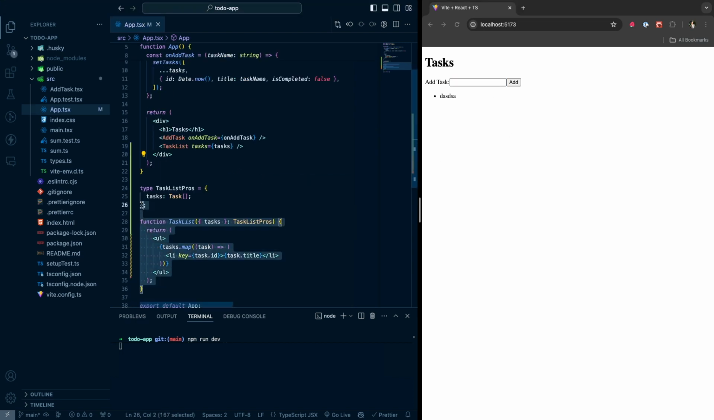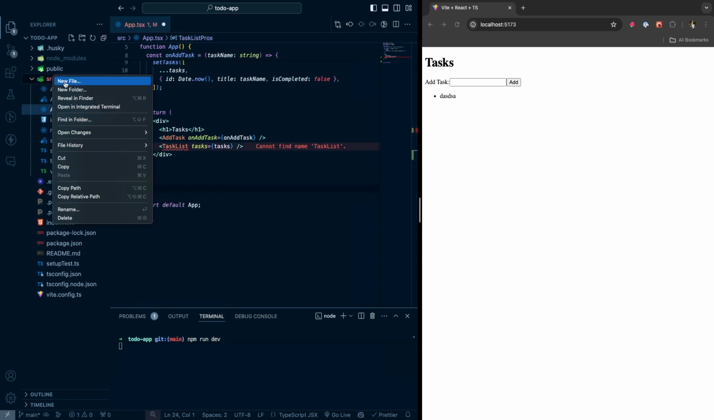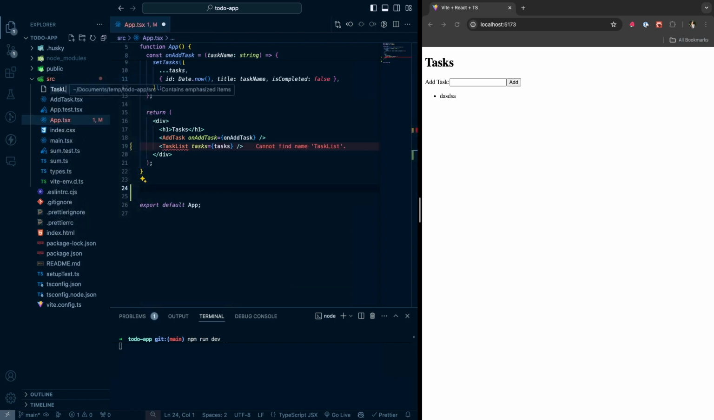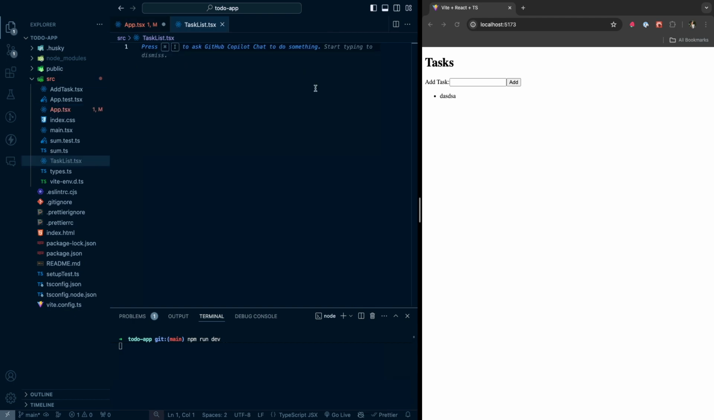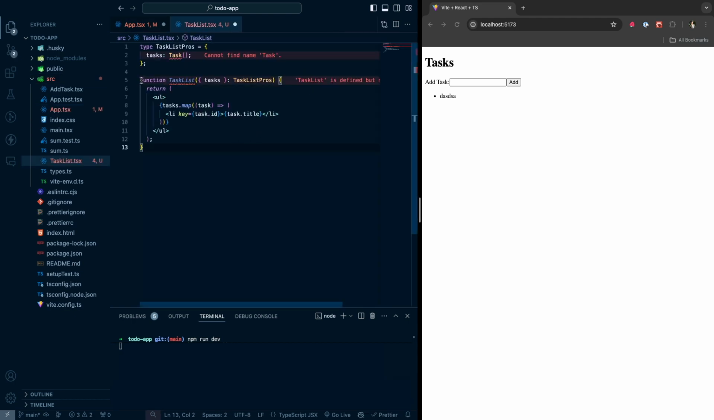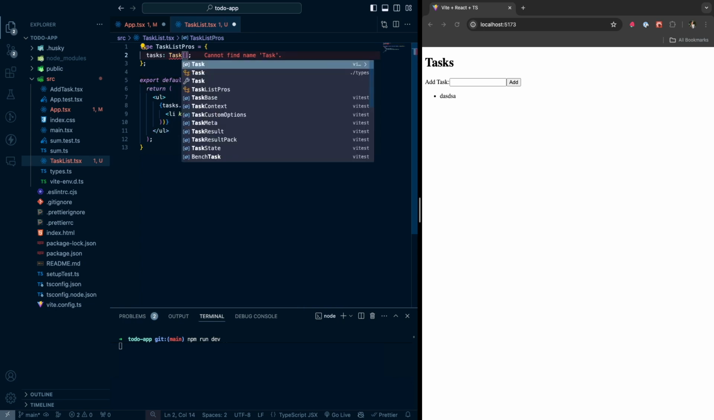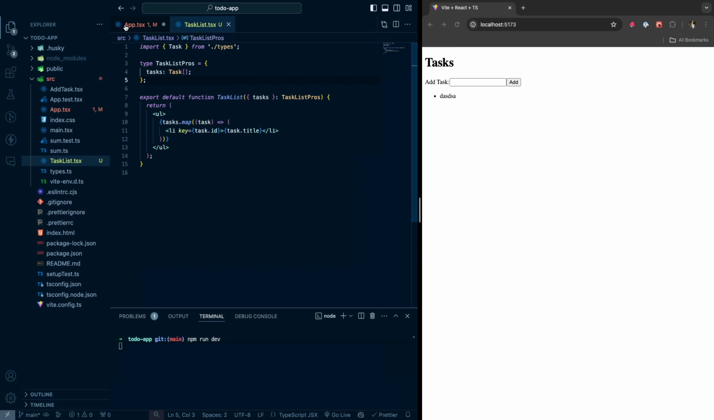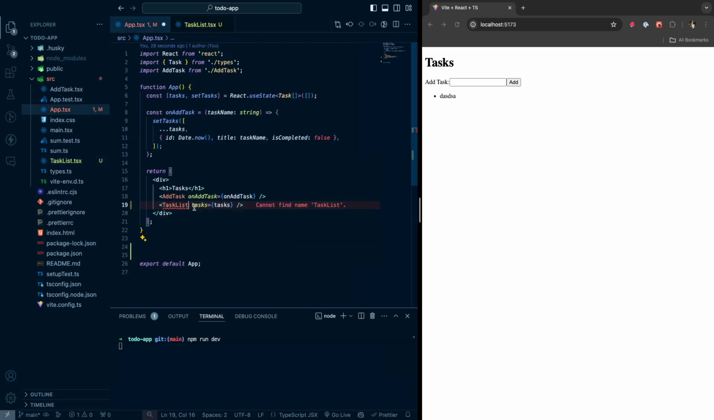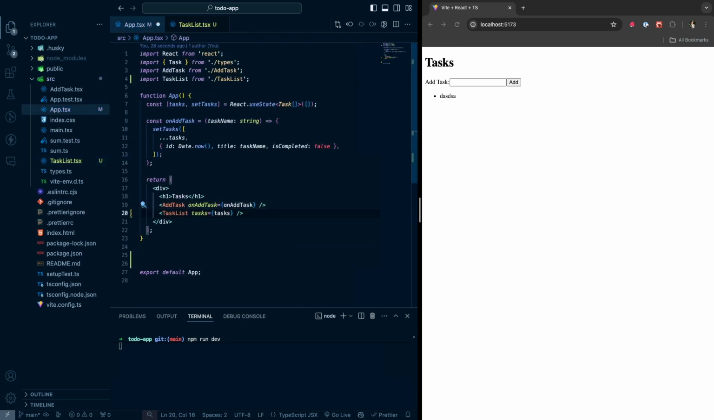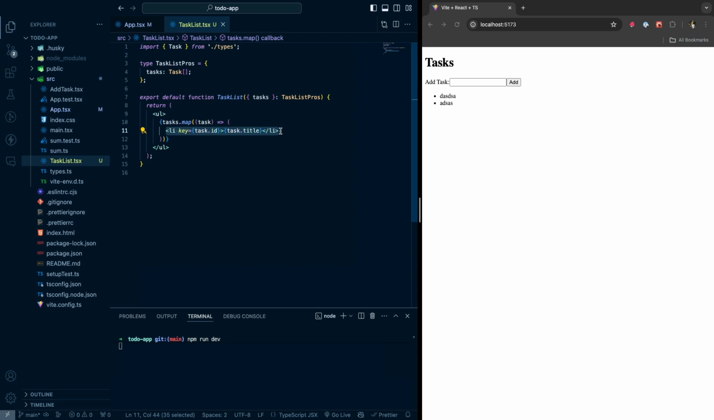All right. Let's put it in a different file. I'm going to call it task list, same as the component name. And also export it as default. And also import the type. And also import it over here. Cool. Still everything works.